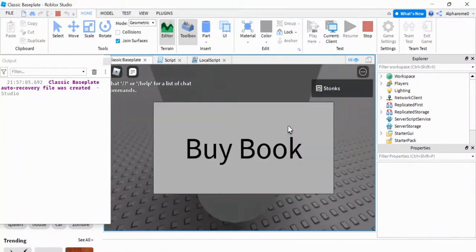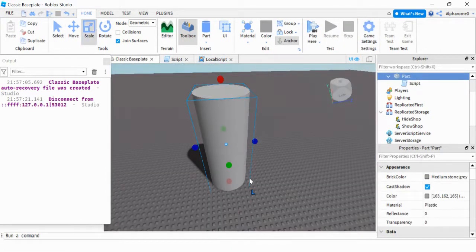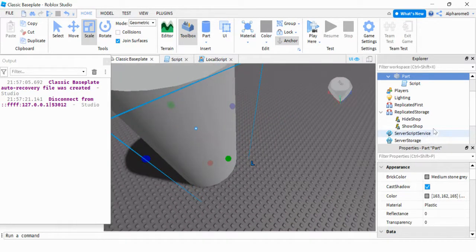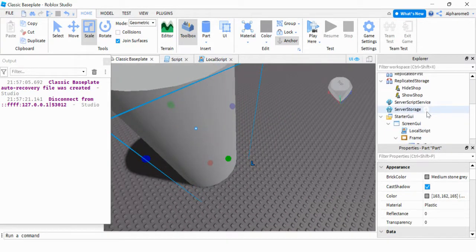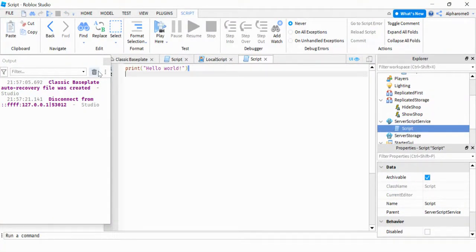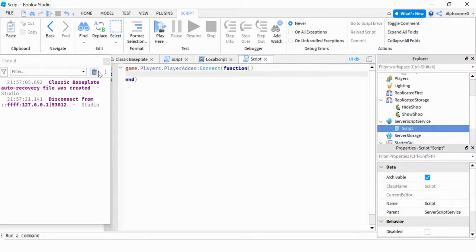Now that we got our detection system working, how do we actually make it a shop? First we need to make the detection cylinder bigger, so it's a bit easier to get to. And now you can go over to ServerScriptService, make a script, remove the print hello world, and do game.Players.PlayerAdded. This will run every time a player is added. Connect function.